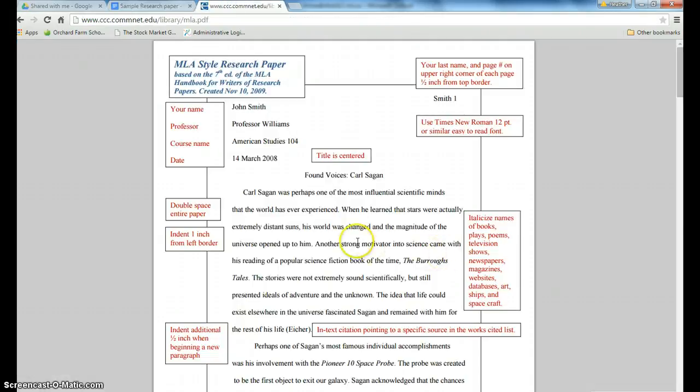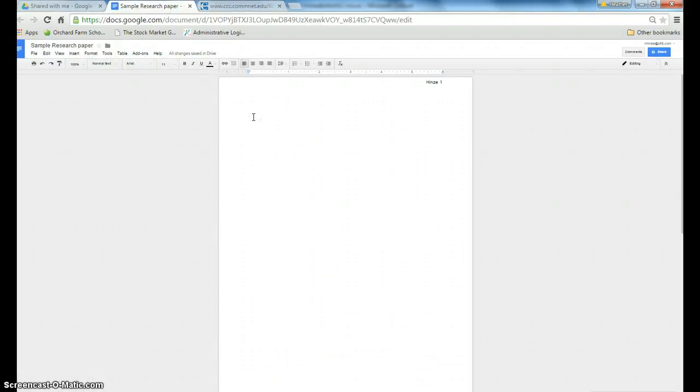Next thing we're going to talk about is your heading. I like this heading here. That's your name, and then my name, Mrs. Hines, class, Gifted Studies, however you want to word that, and then you put your date. That is on the left margin. So your name, my name, class, date.